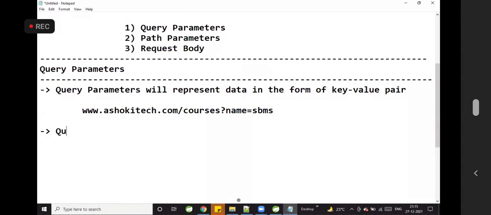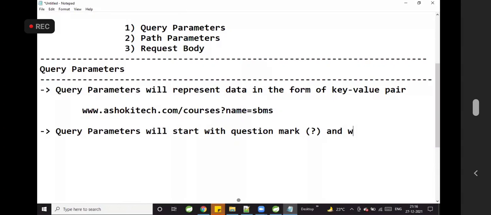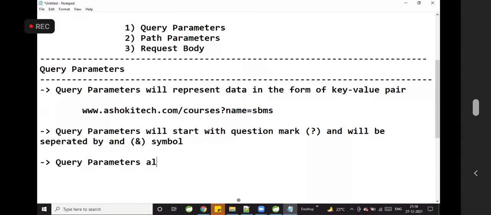Query parameters will start with a question mark and will be separated by the ampersand symbol. Query parameters are always present at the end of the URL.